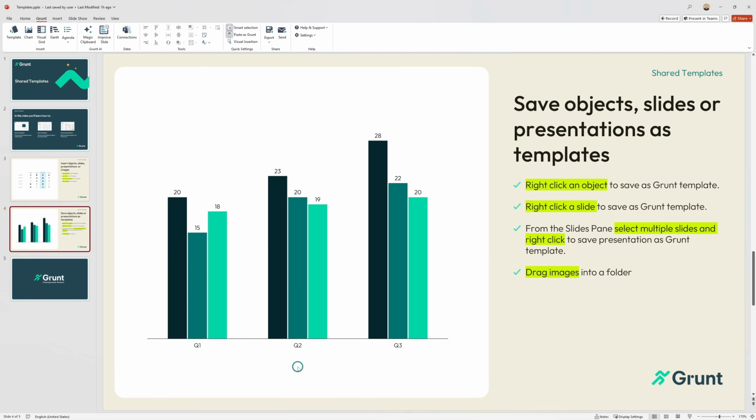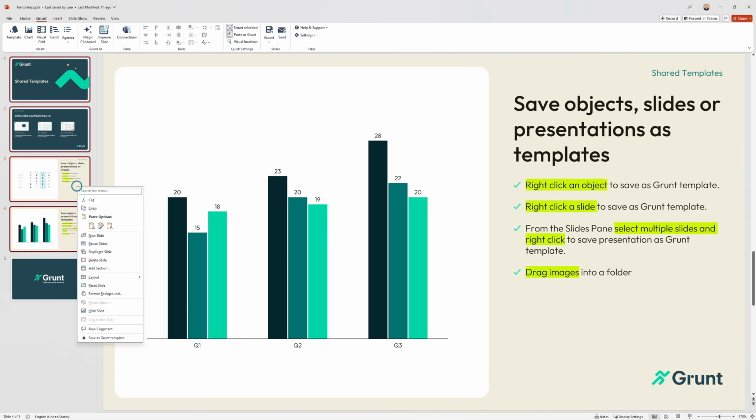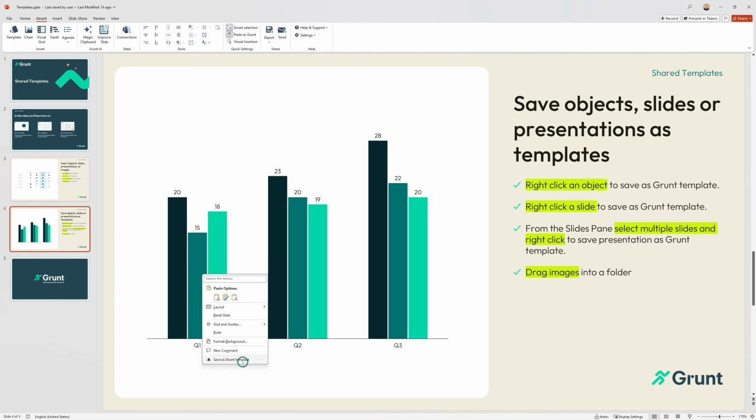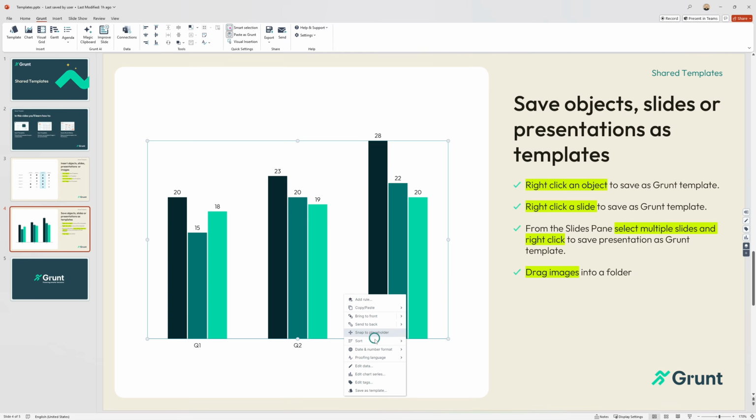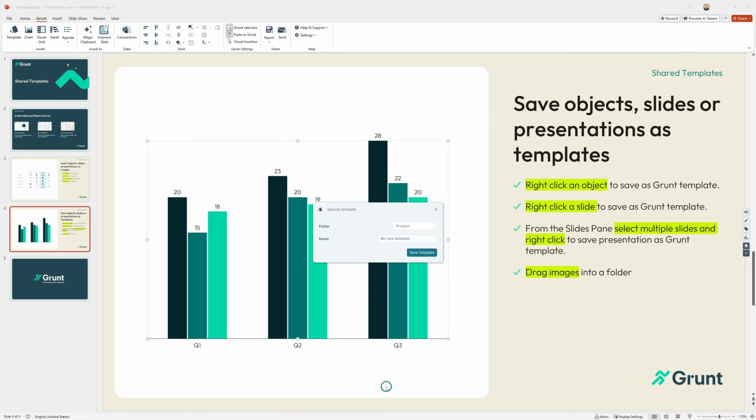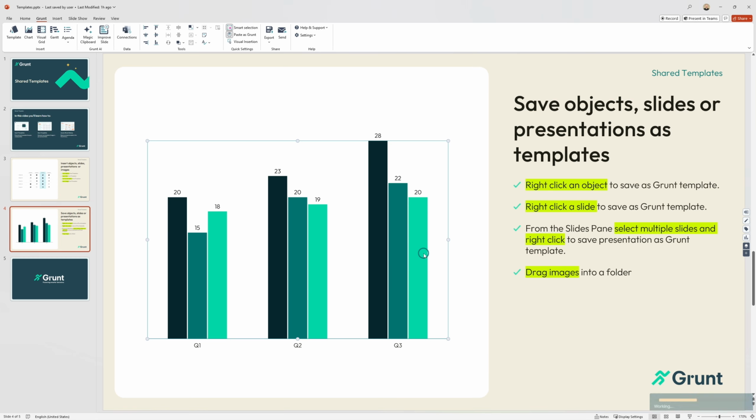You also have a personal folder where you can keep your own reusable work. To save a presentation as a template, select multiple slides in the Slides pane, right-click, and select Save as Template. For a single slide, you right-click the slide background, and to save a Grunt object, you right-click on the object. Select the folder, give it a name, and it's stored for future use.